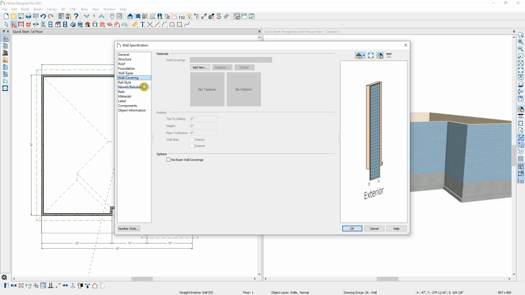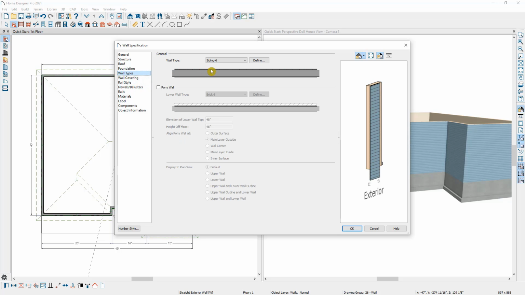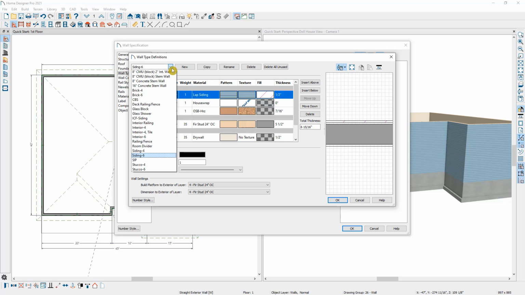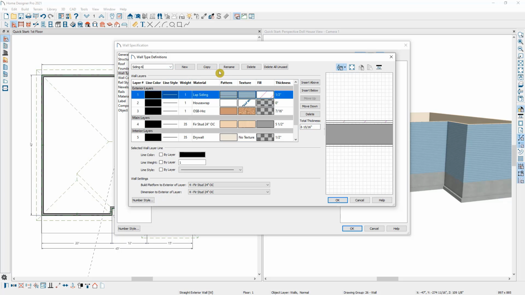If you're using Home Designer Architectural or Pro, you can define a wall covering, you can specify different railing options and so forth. If we go back to this wall types panel, you can see that we're using a wall type called Siding 6. And if you select this drop down, the program ships with a lot of different wall types, and in Home Designer Architectural and Professional, you can define how these wall types are composed. If I select Define, you can see the wall types that we have in our plan. You can create new wall types or modify existing wall types.